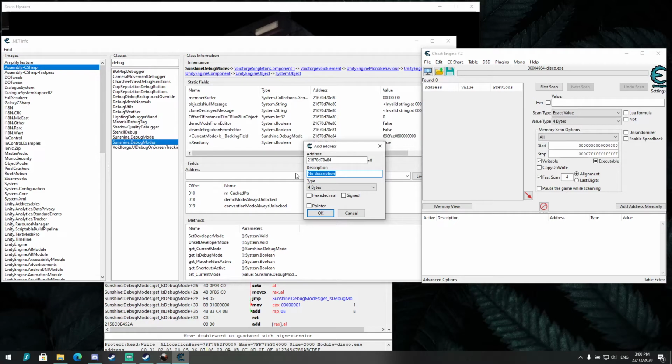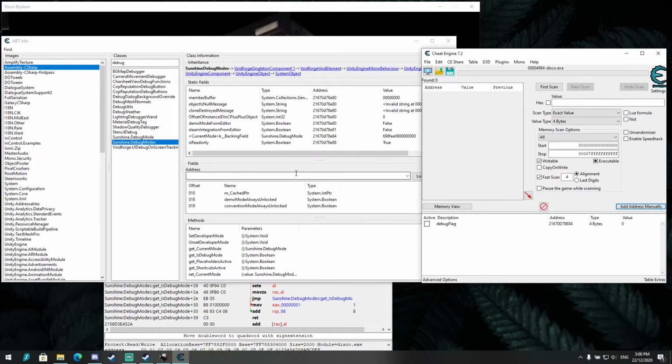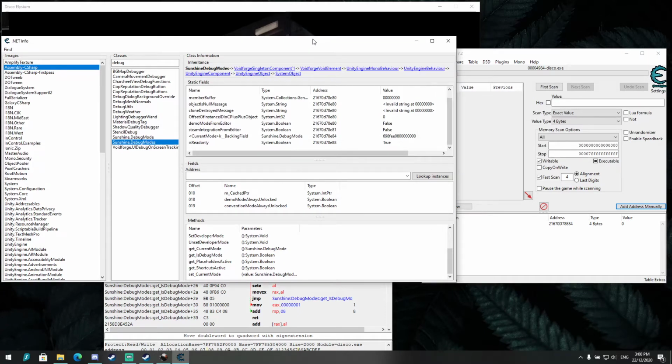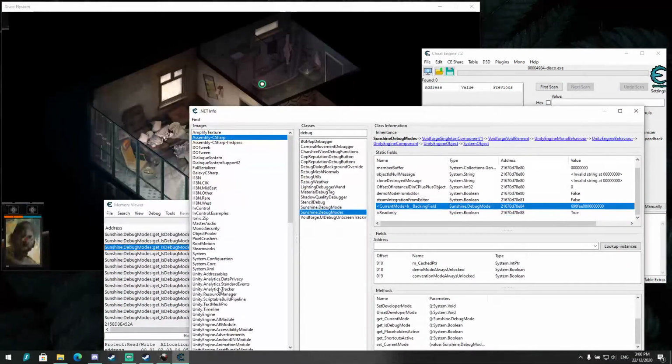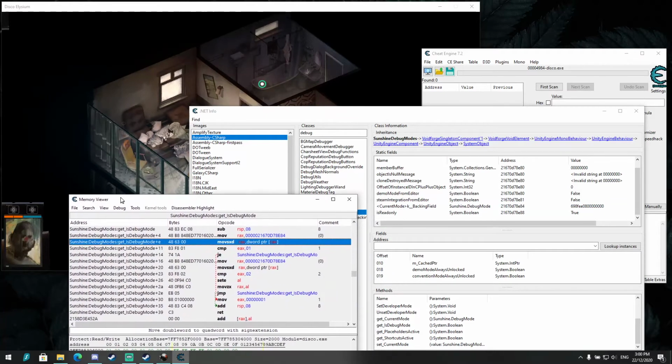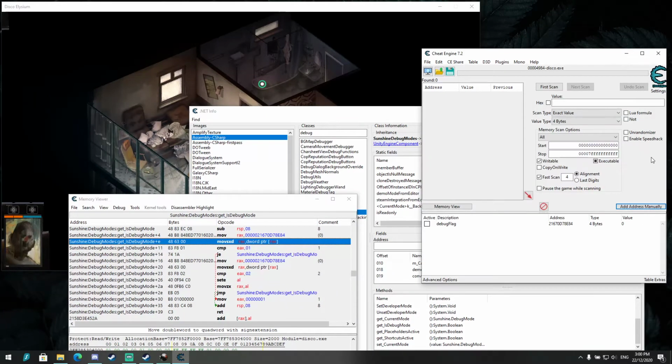Let's just type in probably debug flag. We don't know if this is a debug flag or not, but we just assume it is a debug flag. Okay, now what? Assume that we have the debug flag, but how do we enable it?